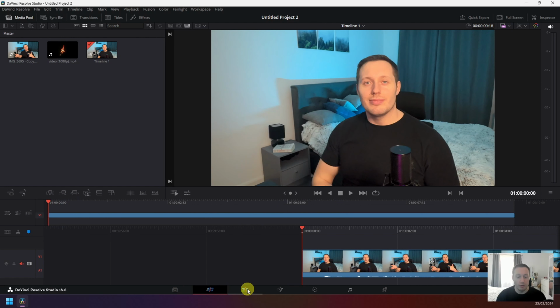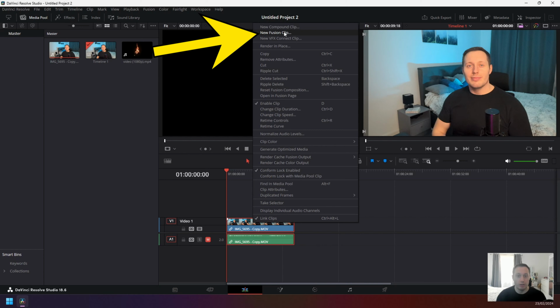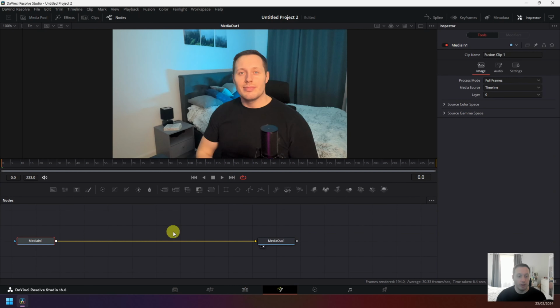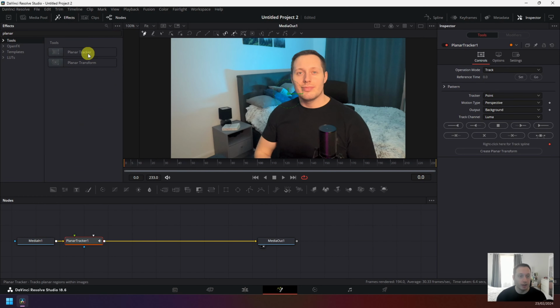So next step, we have to go to Edit, right click on the video, click New Fusion Clip, go to Fusion, and here in Fusion now you can see Media in 1, click on Media in 1, go to Effects and find an effect called Planet Tracker, click it.